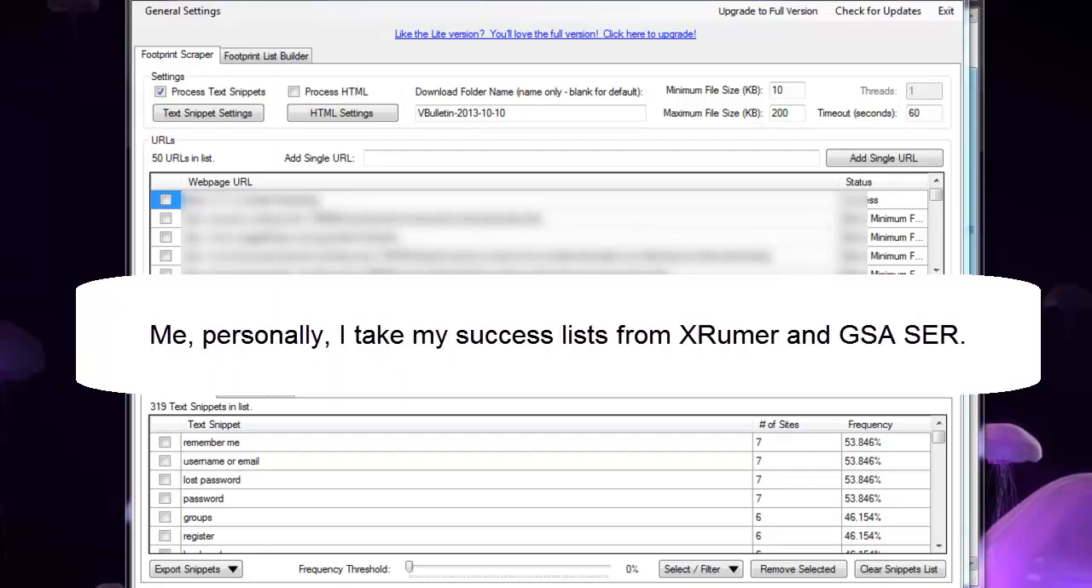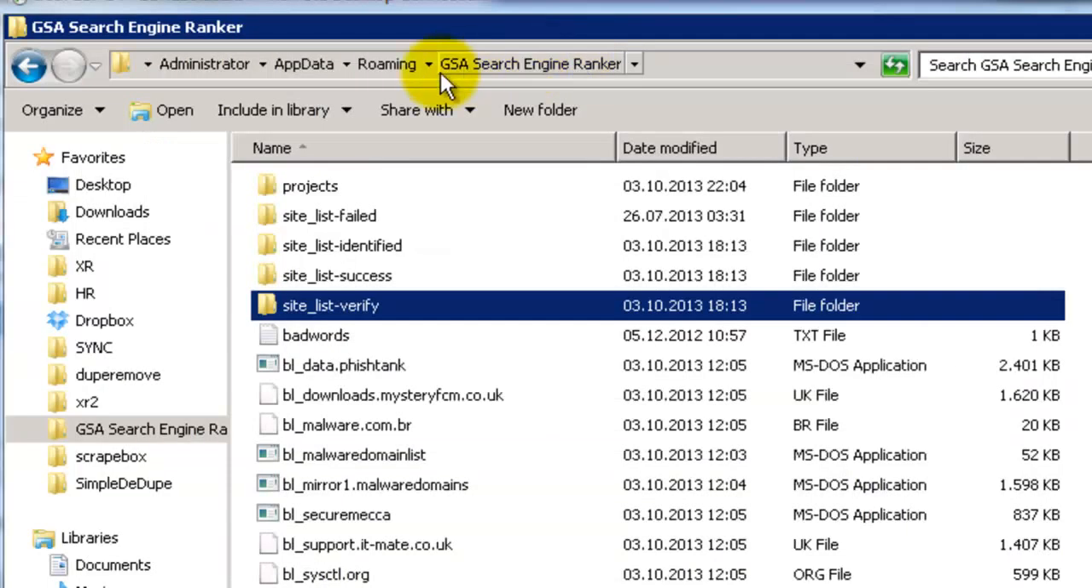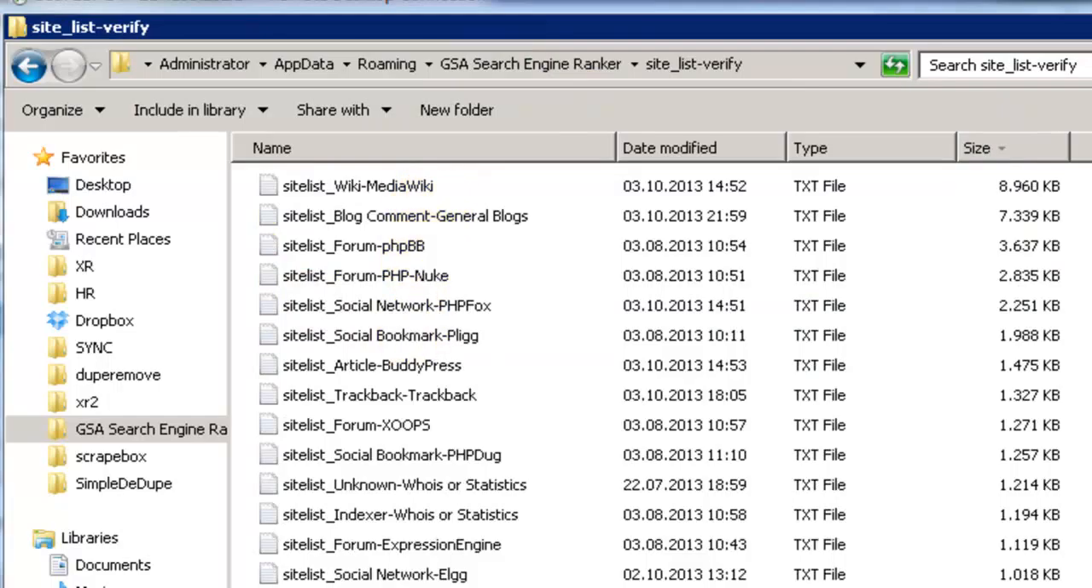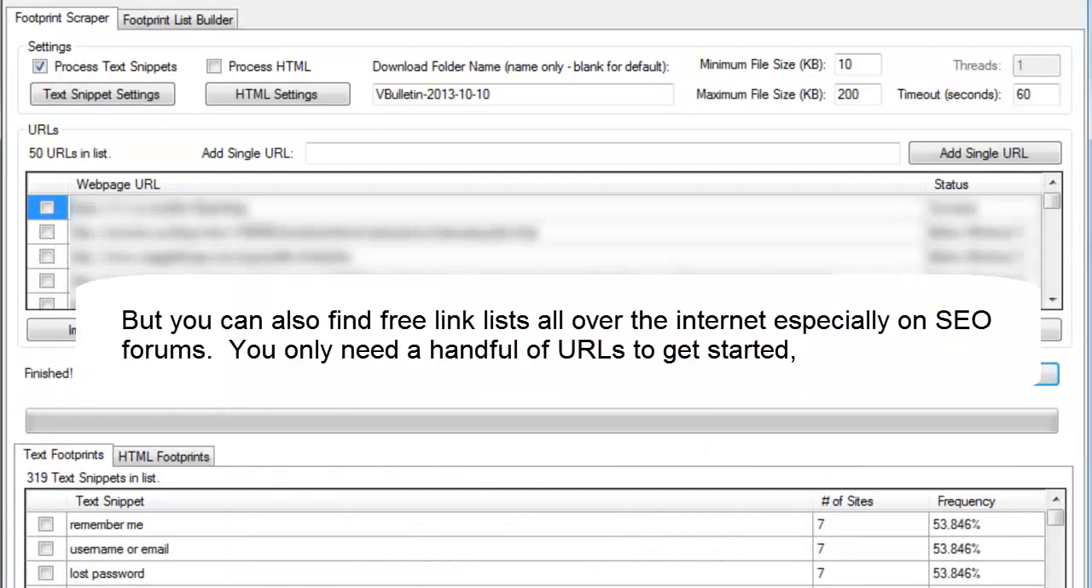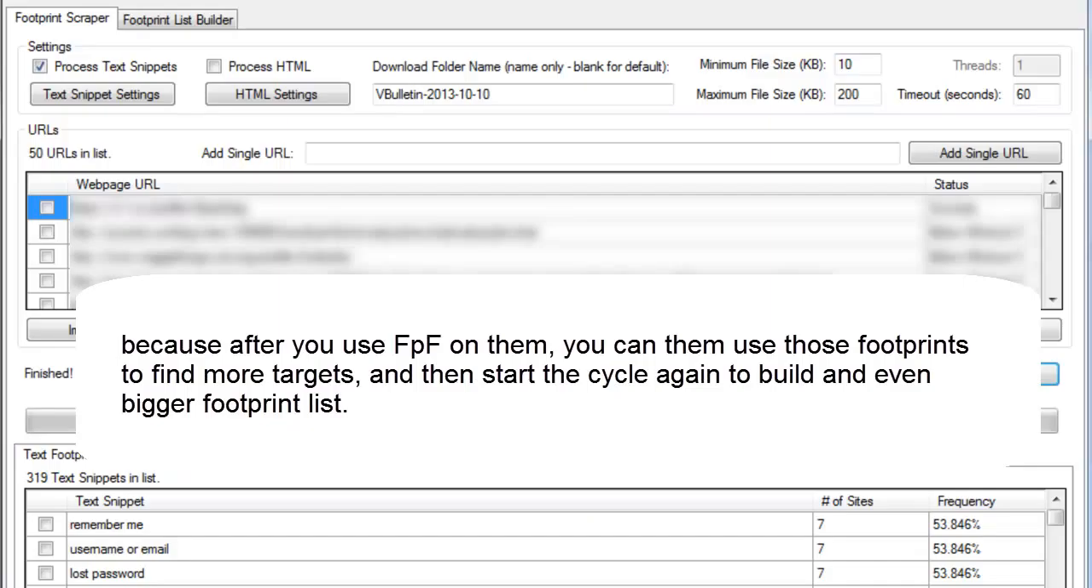Me personally, I take my success list from XRumour and GSA SIR. So in my program folder I have a verify list, and this is where I get my URLs. But you can also find free link lists all over the internet, especially on SEO forums. You only need a handful of URLs to get started, because after you use FBF on them, you can then use those footprints to find more targets and then start the cycle again to build an even bigger footprint list.